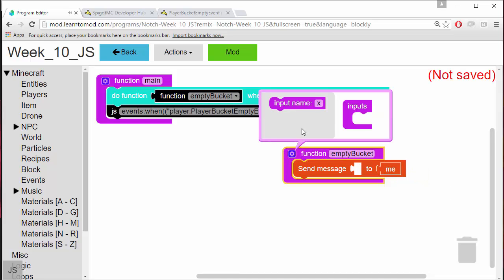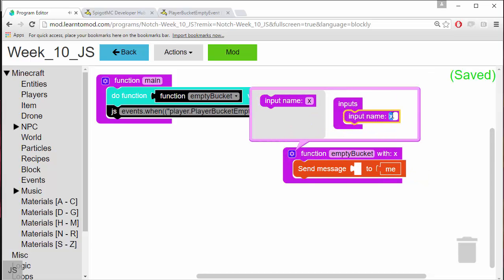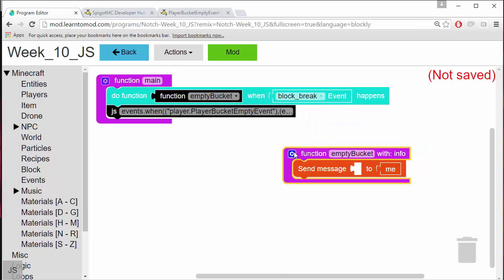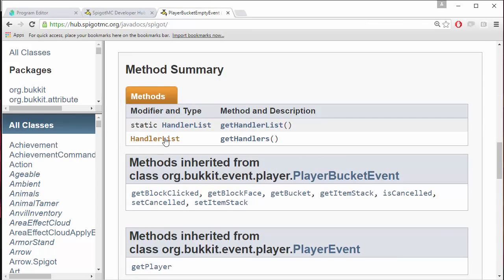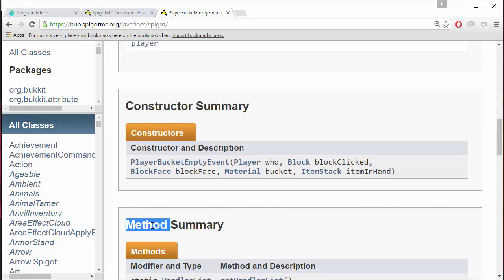Okay, so we want to add an info to the empty bucket. Now what we can do with that info is come over here and look for anything that says methods. A method is just another name for a function.